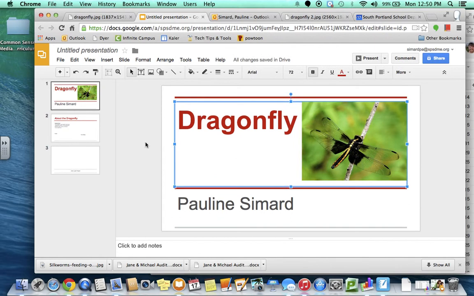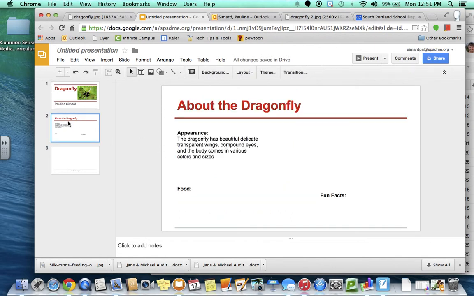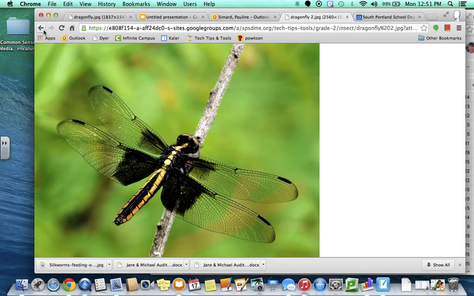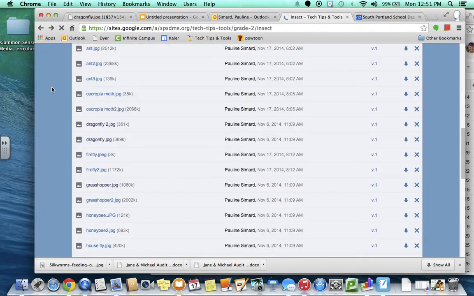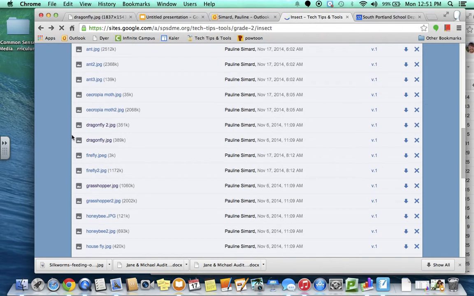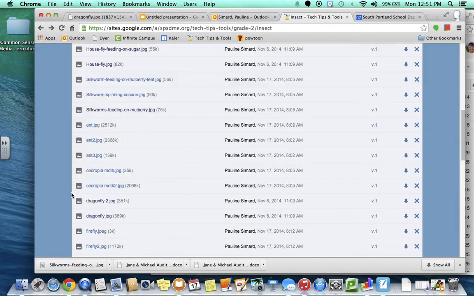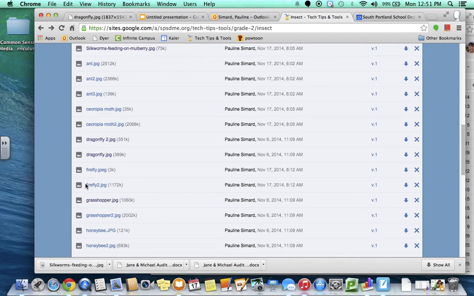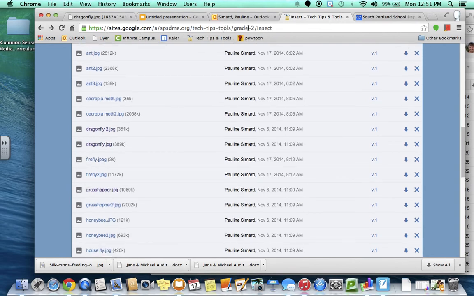And that's it for that method. On the next slide, I'm actually going to insert by a URL address. So I've introduced URL address to you before. That is the address that is in this white box. It is the location on the internet of where that item is living.